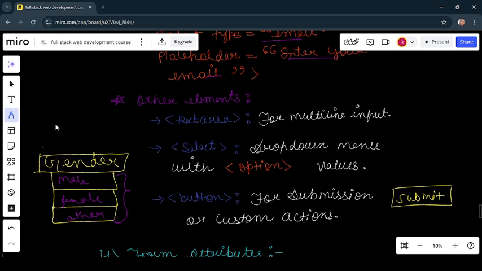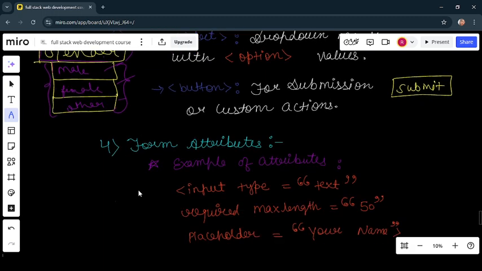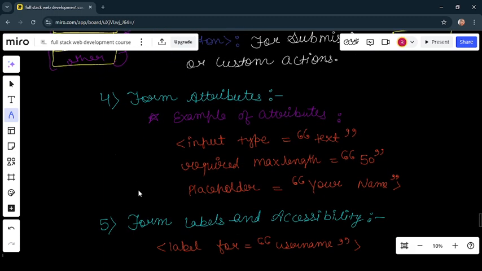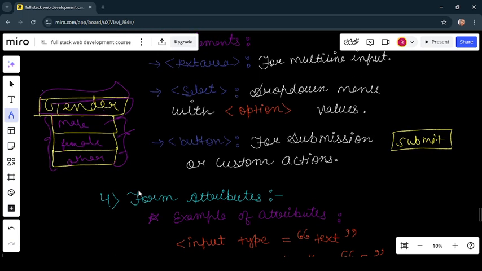Firstly, you can see only gender. After clicking here, you can see these options. Then click if you are male or female and so on. Okay. Form attribute, no, just one is left.